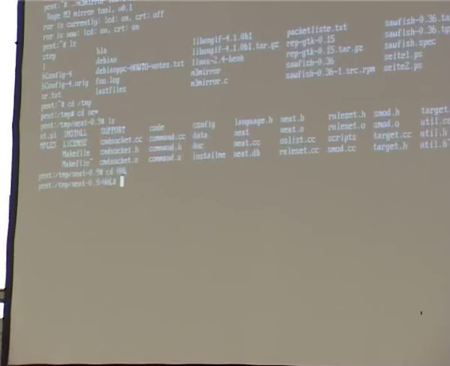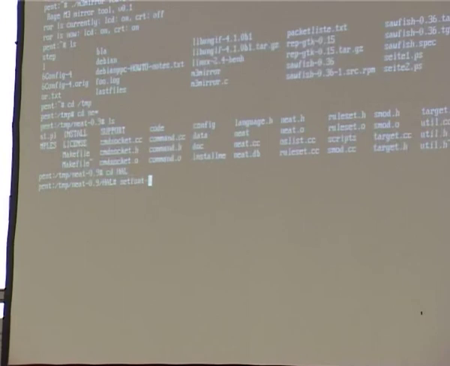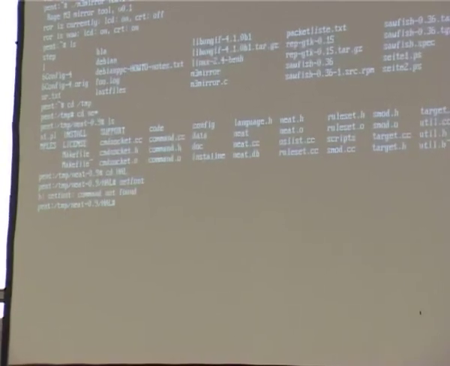Bigger font. I'll try. This is not my laptop, okay? But I'll try. I guess not.